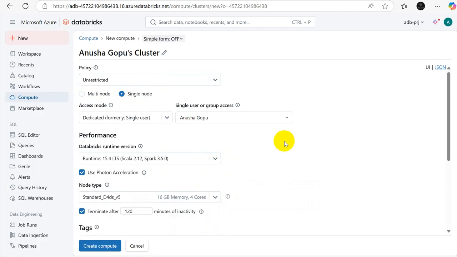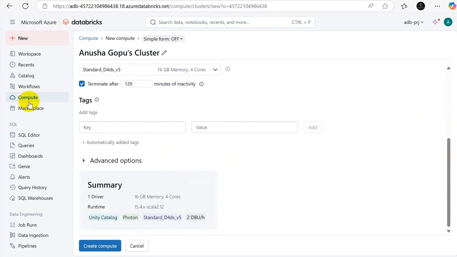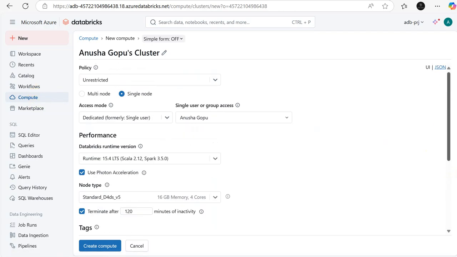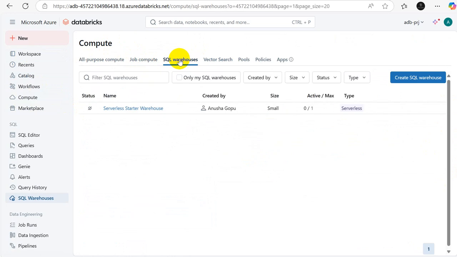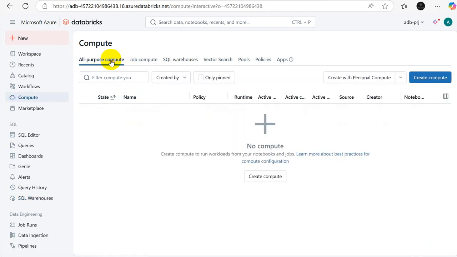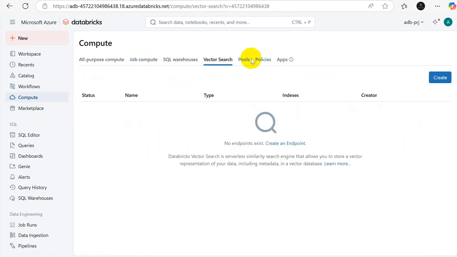Basically, I did not create any compute resource, because most of the time I am using serverless, which is already given. If you go to compute, you can see this is the all purpose cluster, this is the job compute cluster, this is the SQL warehouse cluster. Even if you don't want to create one, this is of a small size and it will work, no problem. Most of the time I'm using this serverless starter warehouse for all my activities instead of creating an all purpose cluster. But we can create one wherever it is required.